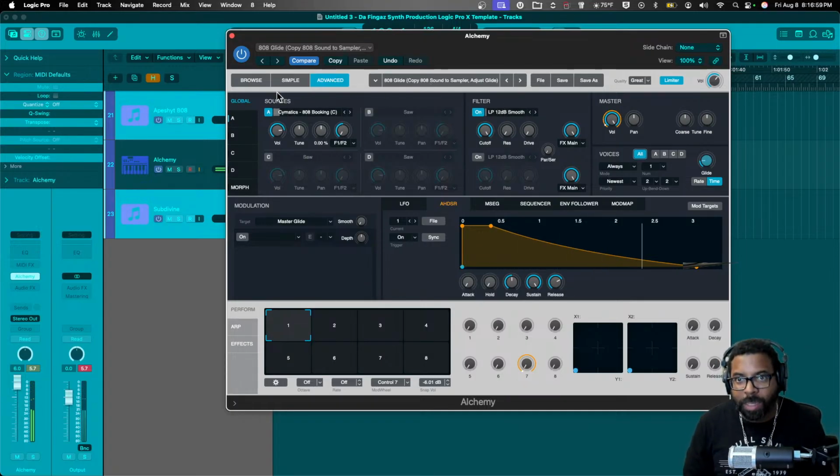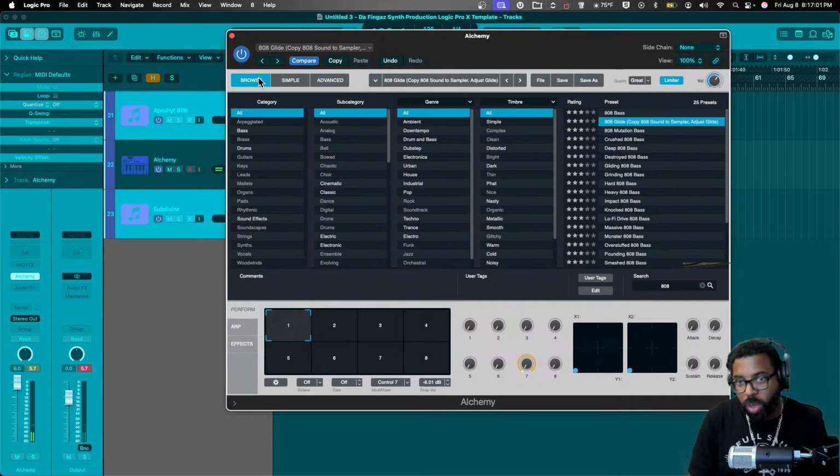So that's Alchemy. It has some great 808s built in, but you can also import your own sounds and 808s into Alchemy and build out some things that way.